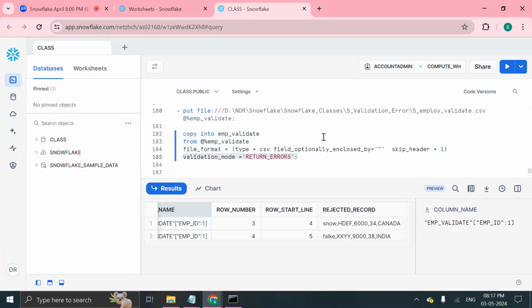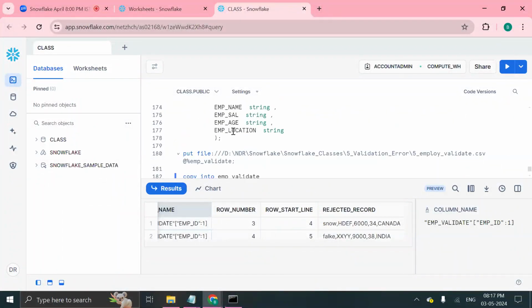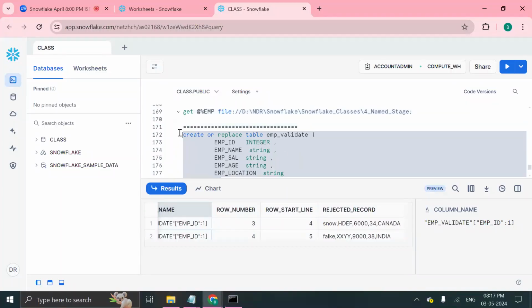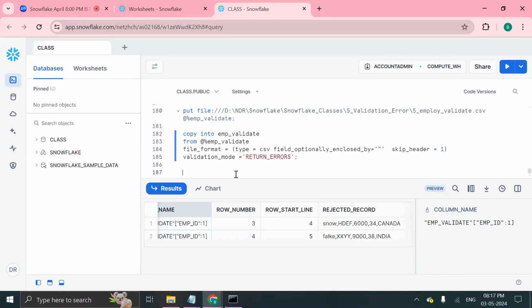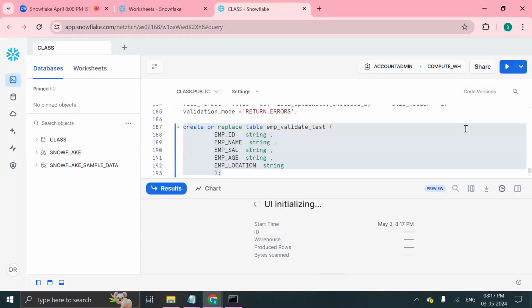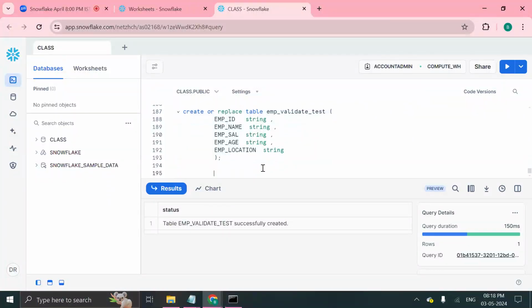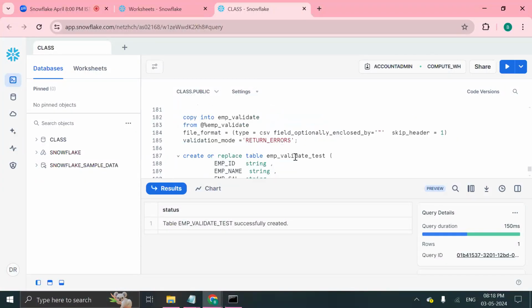For example, what we will do is, we will create a new table. Observe this. We are going to create a new table. This is a new table. And we will use this column data type as string. Now, let's try to execute it. Yes, created a table. Now, we wanted to load the same file into the same table.